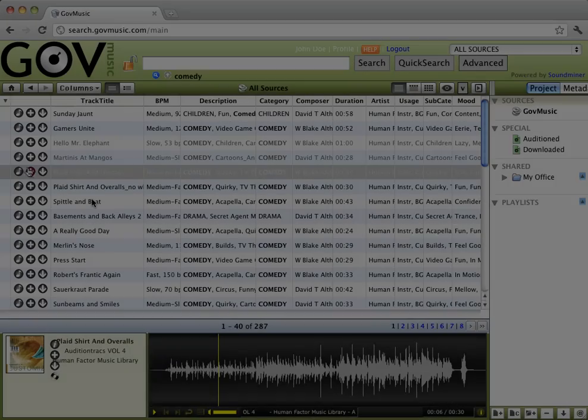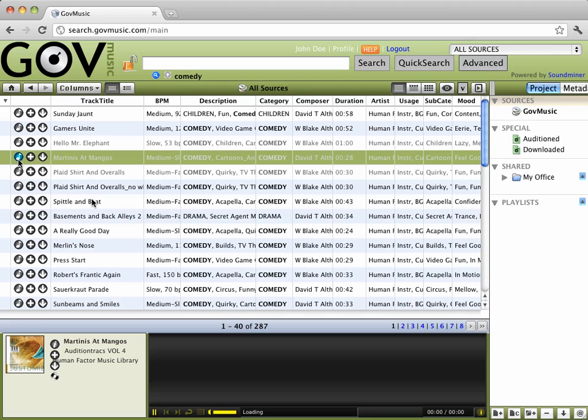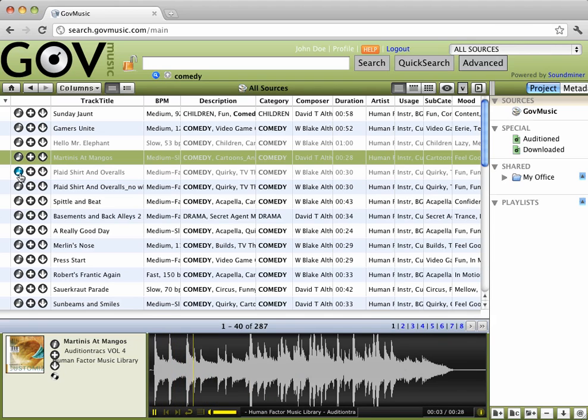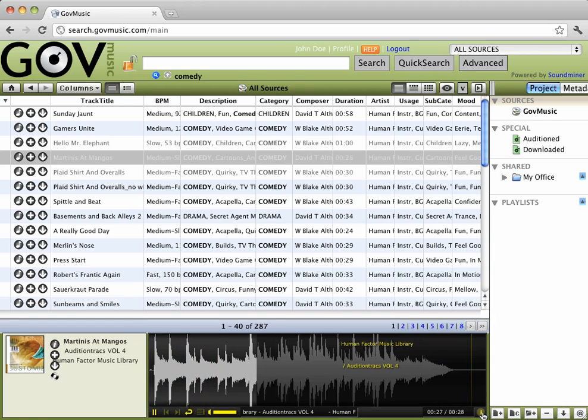To play the tracks in your search result, click on the musical note icon. The music will begin to play, and the waveform representation will appear in the player. You can click anywhere in the waveform to jump around the track. The player has buttons that activate standard features like play, pause, loop, volume, and information.